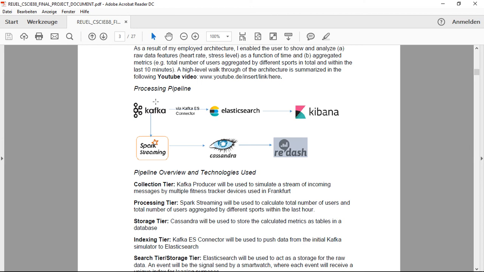And the second path I followed was from the Kafka producer. I linked this with Spark streaming, where we would calculate aggregated metrics. So one of the metrics was the total user count by sports, so hiking, skiing, swimming, whatsoever, and then the respective count of users. And then the second one was the same thing, but only for the last 10 seconds. So how many different users do we have for each sport in the last 10 seconds?